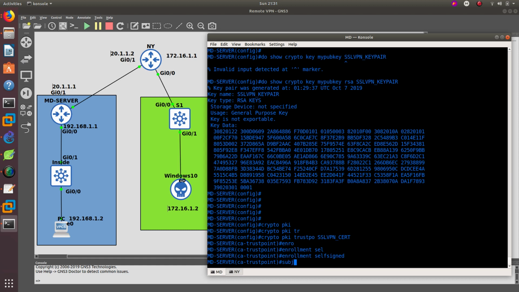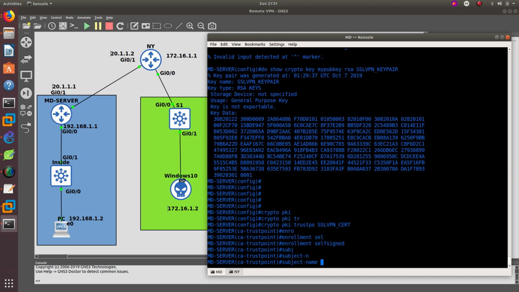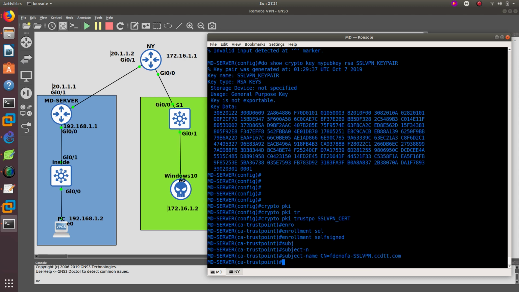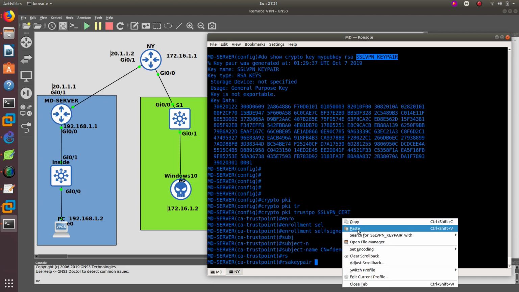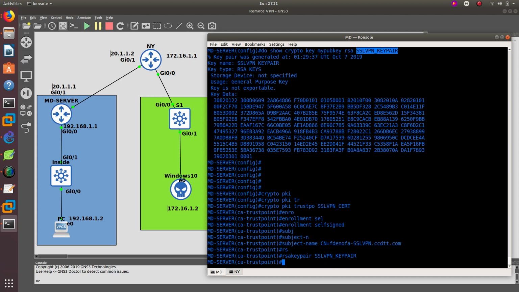And if you want to do a subject name, you can do a subject name CN for the name, and let's just call this FDNA. You can call it whatever you want. So if you do SSL VPN.ccdtt.com, you can go ahead and do that. That's what I want to name it. And then RSA key pair. I want to use the key pair that I created, which is this one right here. So we need to attach it to the trust point. There we go. So that's done.